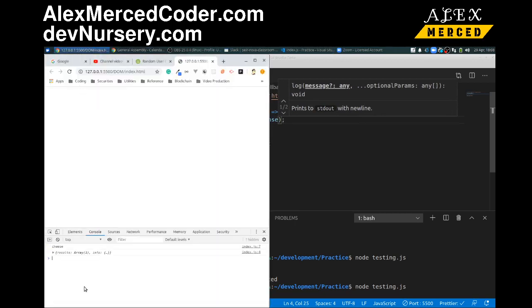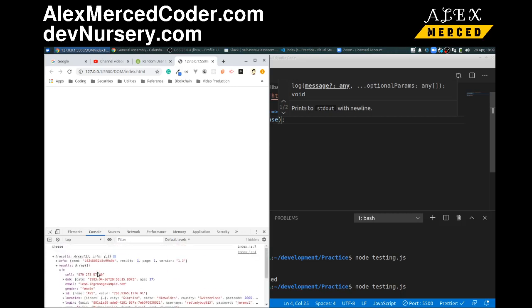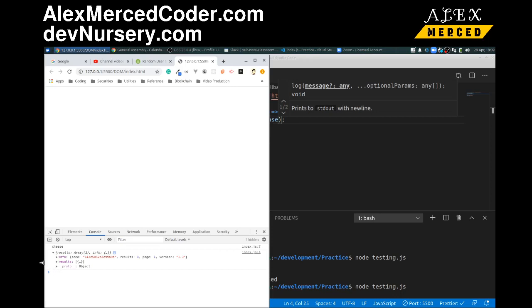Okay. And there, see, we get this array called results. And in here, I can go grab results and find the array. Okay, so now, and that's always the first thing you want to do when you're making a call to any API. You want to console log the response and take a look at what the data looks like, because it looks different for every API.